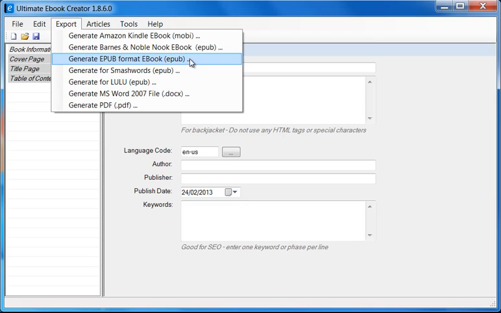So what is the difference between selecting for Barnes & Noble, which is still an EPUB format, and selecting a general EPUB format, or even selecting this where it says generate for Smashwords? It's still an EPUB format, and once again here we have generate for Lulu, and once again it's an EPUB format. So why do I have so many different options when they all create the EPUB format?